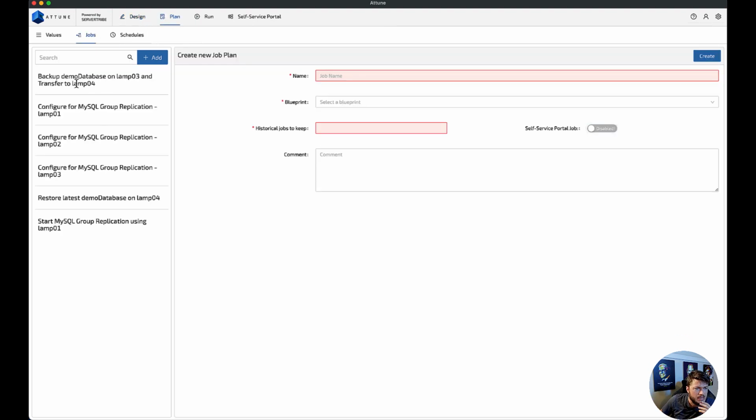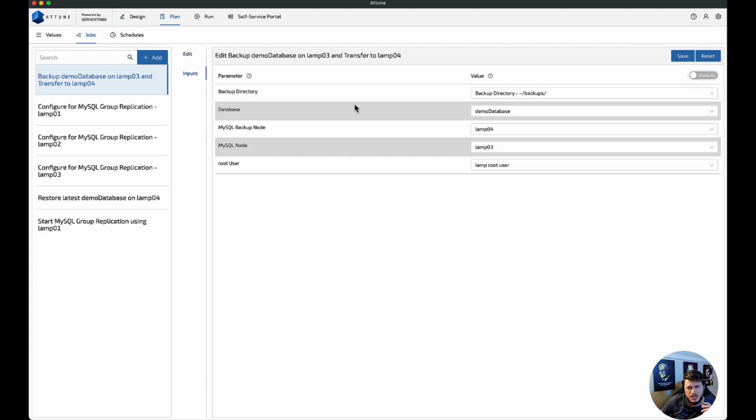So in the plan, if I look at the backup, for this plan I'm going to perform the backup on the third instance in the replication group. So that's what I've configured here, the node. And then this is the parameter I have, the backup node, where the backup file is being transferred to.